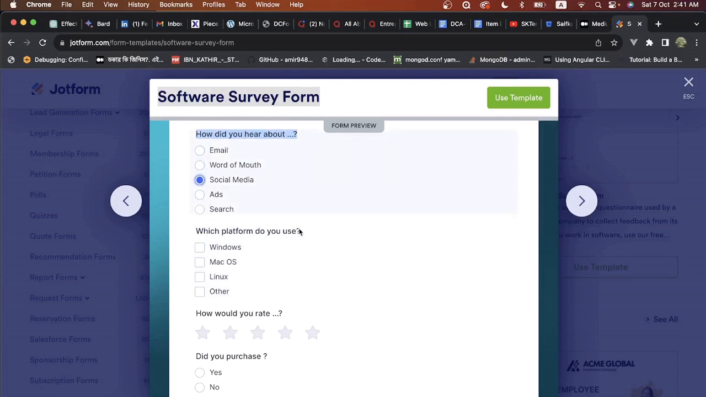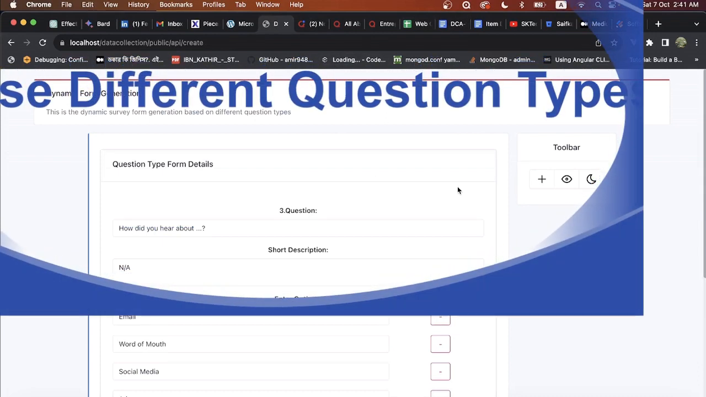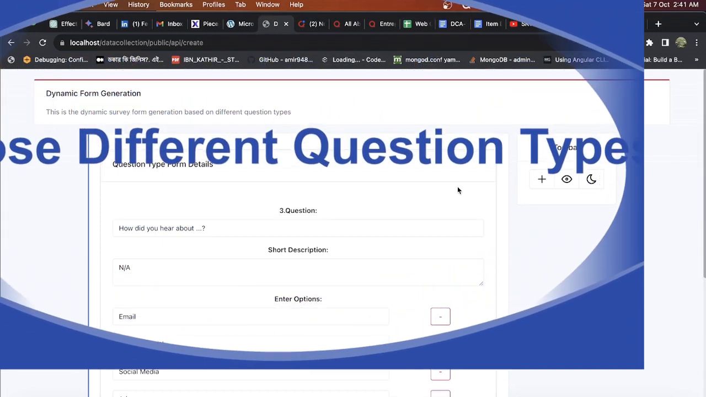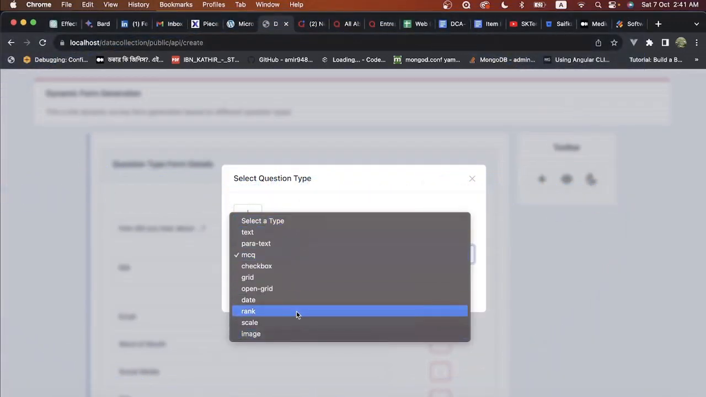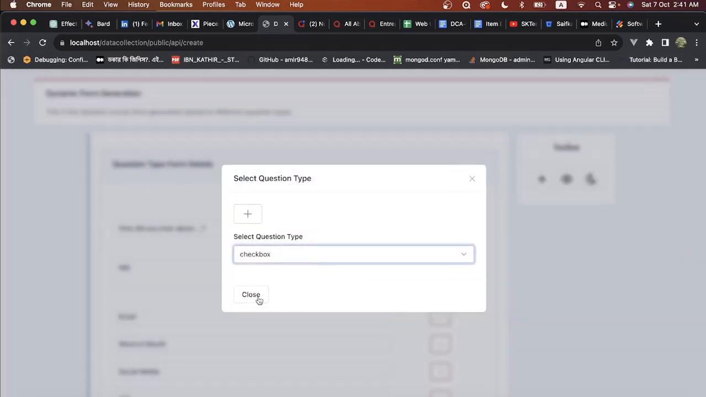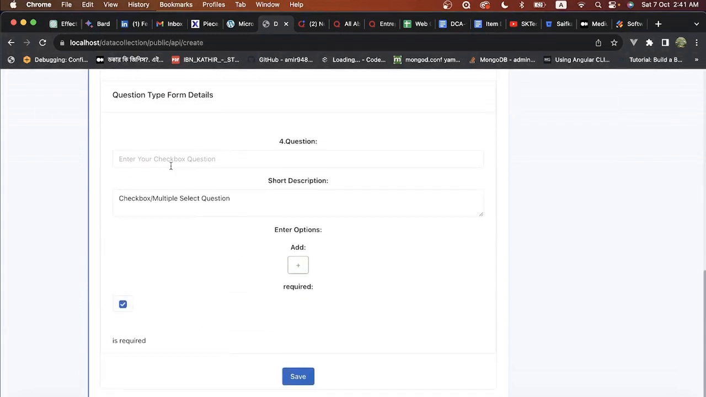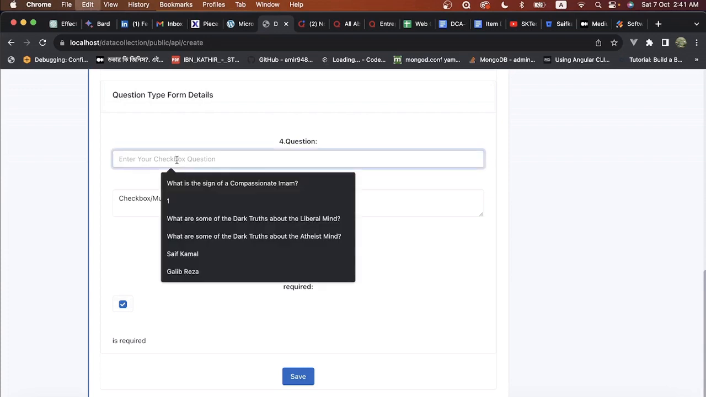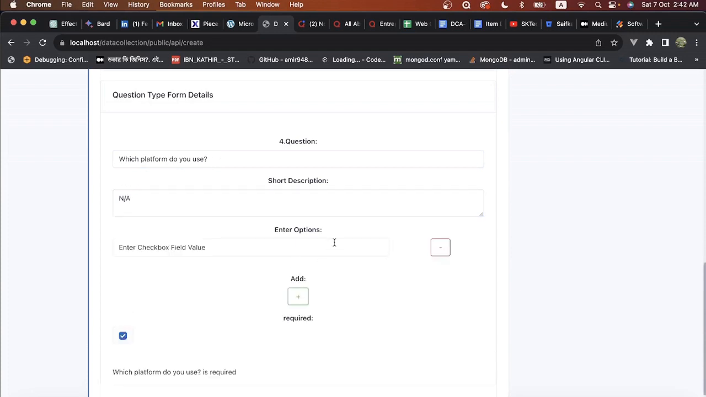So if I copy this question, and for me to generate a checkbox or another question of a different question type, I have to click plus again, and as you can see, within this the section is already enabled. So I can click checkbox and proceed further. Let me close this one. As you can see, another question is dynamically generated, and this is a checkbox question. If I paste the question, which is the actual question, and for description, I'll not give any description.